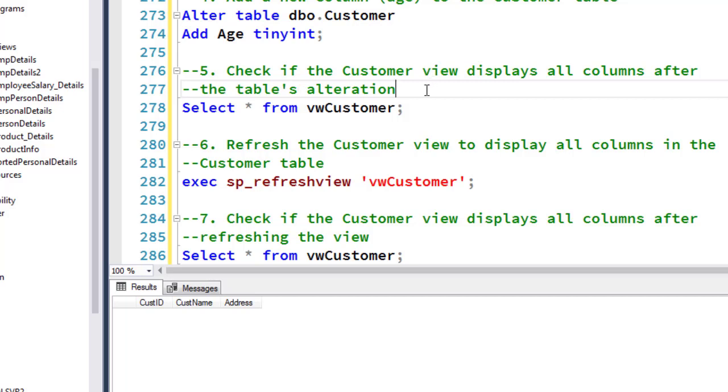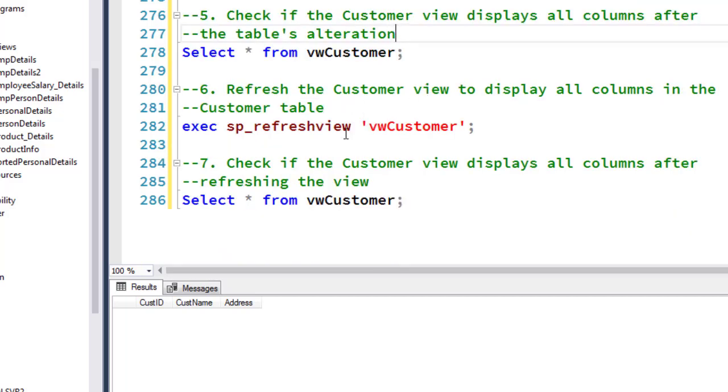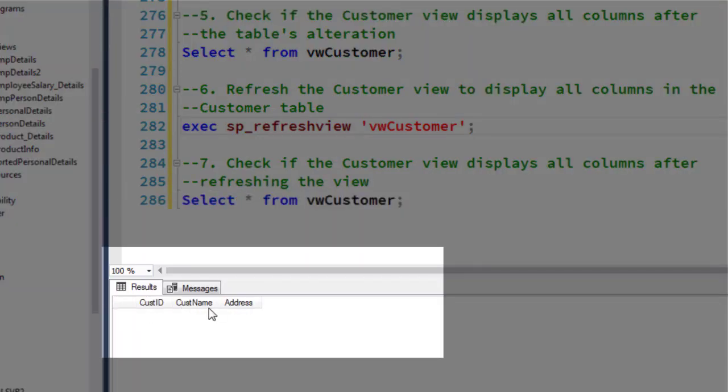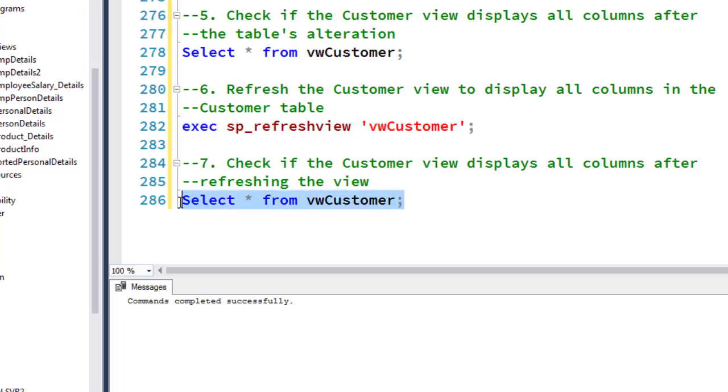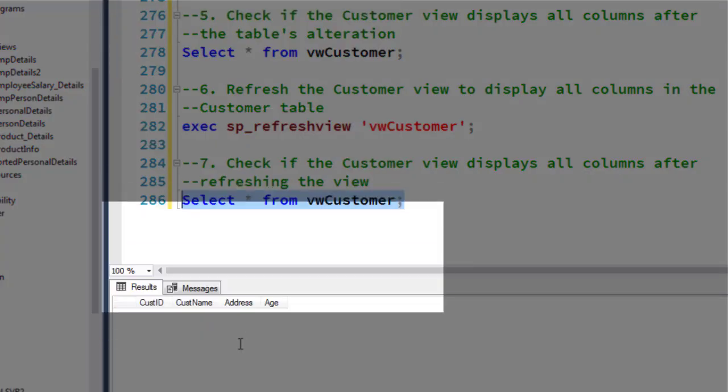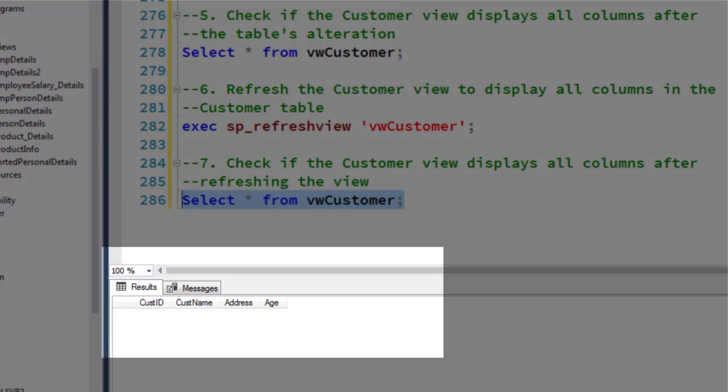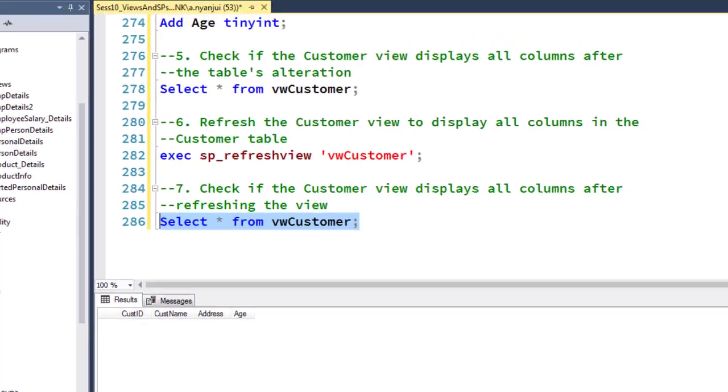Then after that, we execute this stored procedure. Now you can see here it's not giving us the age details. This is why we're executing the SP refresh view customer detail stored procedure. Okay. Then now if you execute this statement, it actually now gives us everything. Okay. We move right along.